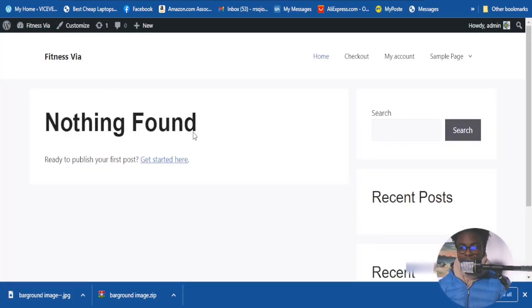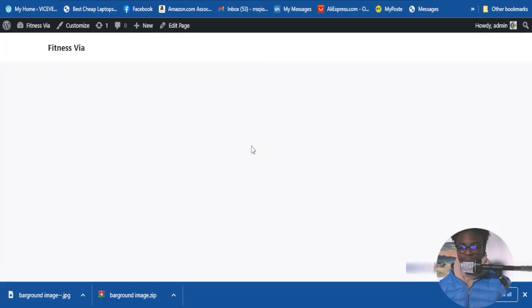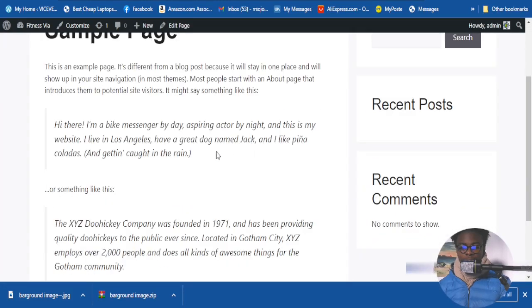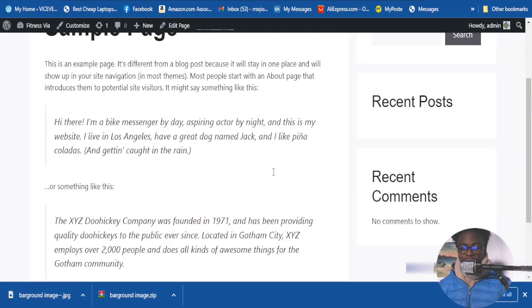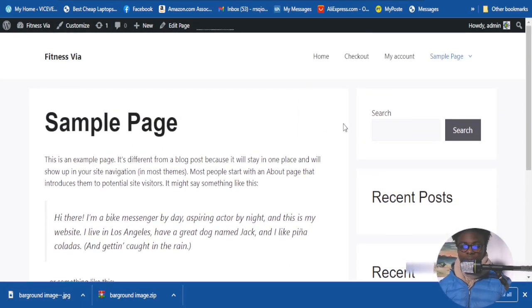So the typography of the website now looks better. Let's check this simple page out. It's simple, easy to navigate, and easy to read. So that's how you adjust the typography of your website. I'm using GeneratePress for this website. It is very, very easy to customize.